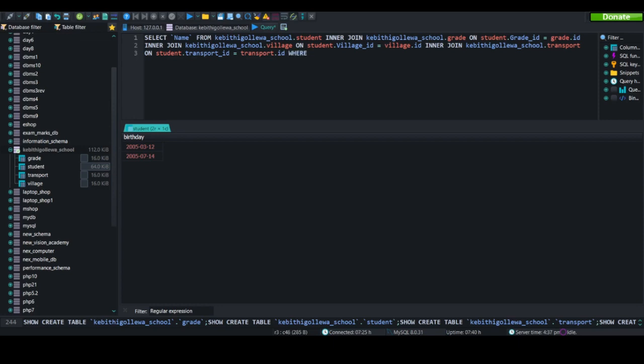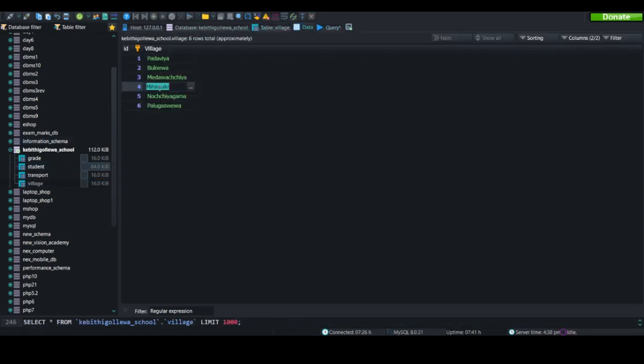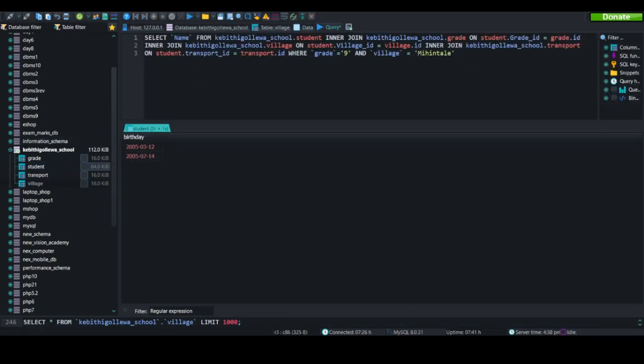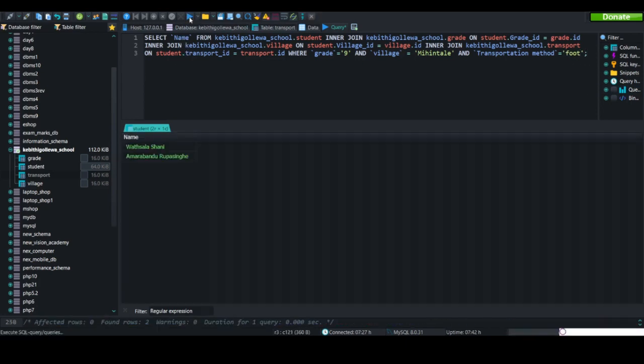Finally, I used the where to select the row exactly, which is grade 9, village Mihintale, and the transportation method is foot. Now I ended the query. Let's execute this. Now you can see two names as the result.